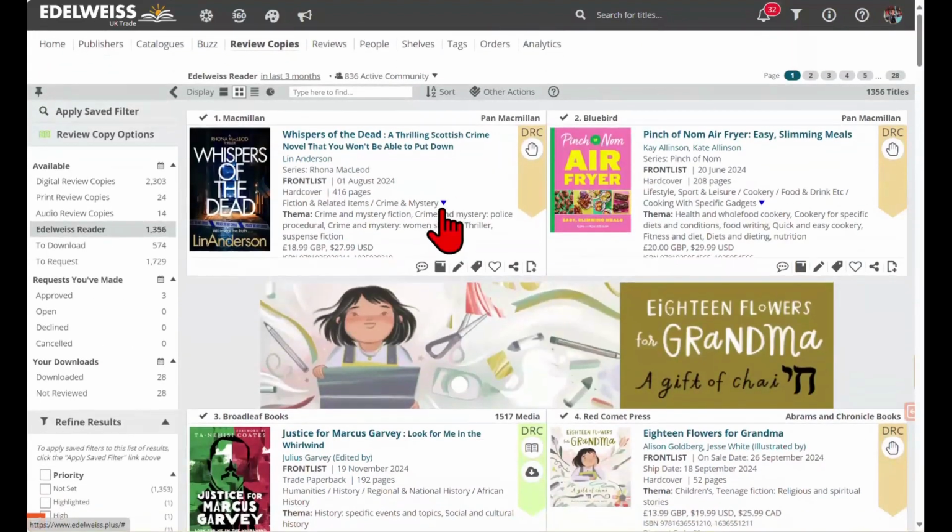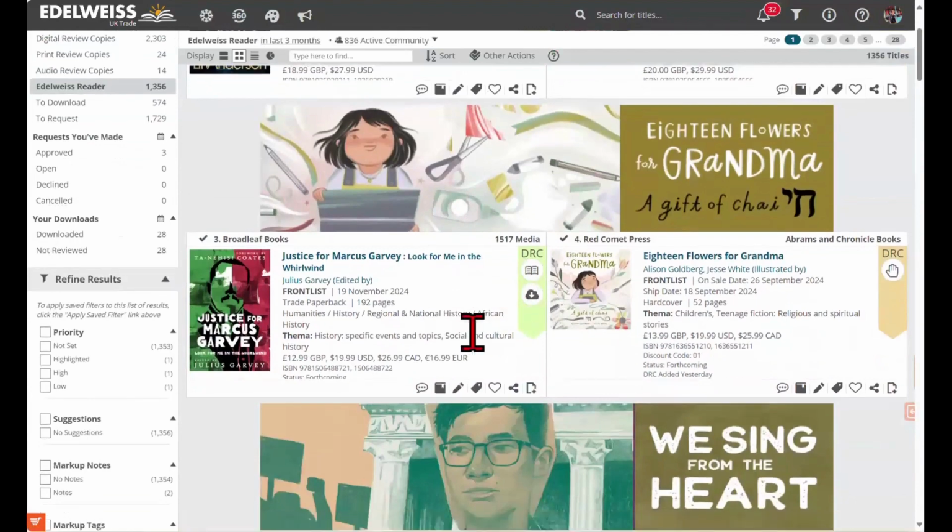Now you can see that despite some of these being available in Edelweiss Reader, that doesn't mean they're automatically green. It just means that you still have to request these ones, but if you're approved, it will then become available in Edelweiss Reader.